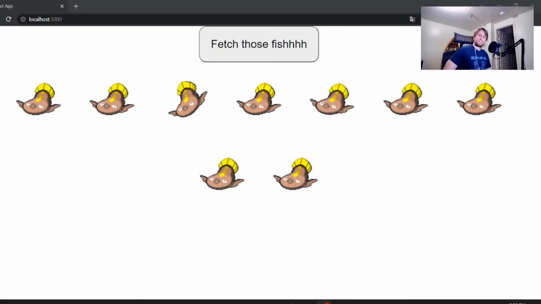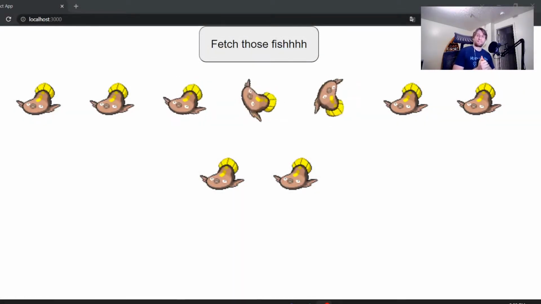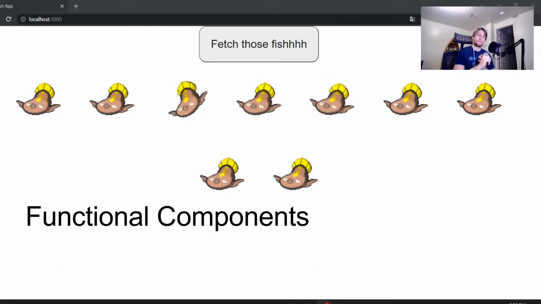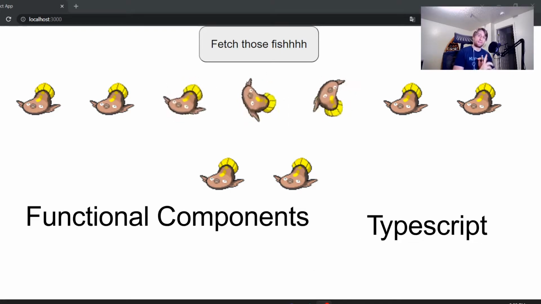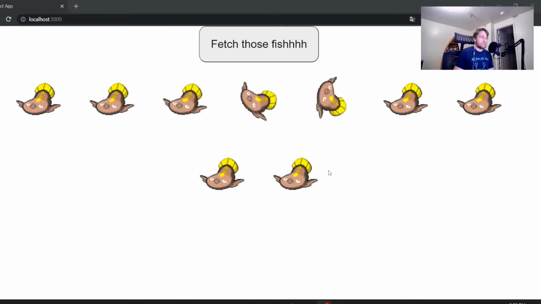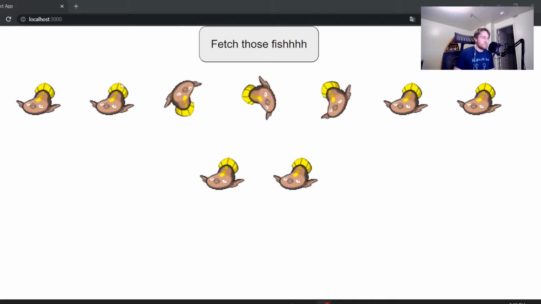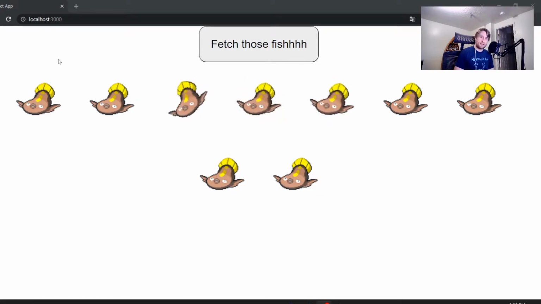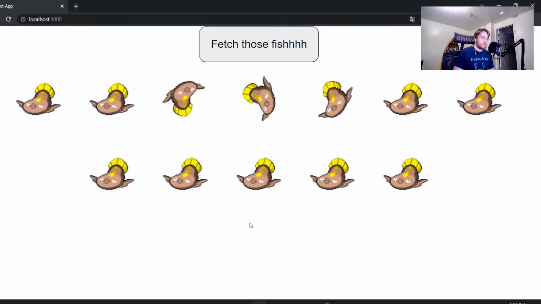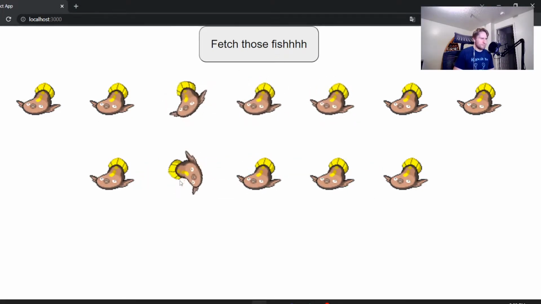Hi there. So this is a tutorial on how to test Axios inside of React using functional components. We're using TypeScript and the React testing library. We're essentially using Axios to fetch data to render these fish that you see on the screen, and we're triggering it by clicking a button, as you see there. And we also have a little spin animation, because why not?